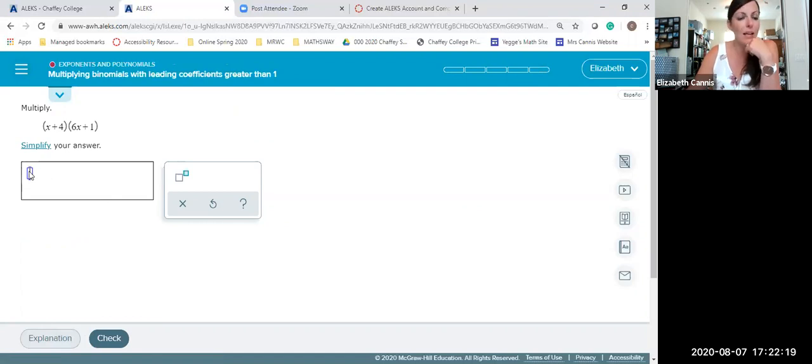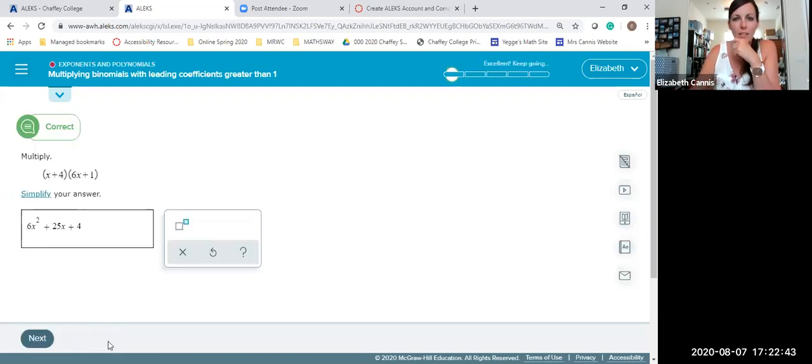So maybe this time, okay, let's multiply it out. You're going to get 6x squared plus, I think it'll be 25x. I did it on my scratch paper here. Oops, not as an exponent. Let me delete that. I have to get back out of the exponent. So plus 25x plus 4. And so I'm going to check that that is correct. And it says, excellent, yay.